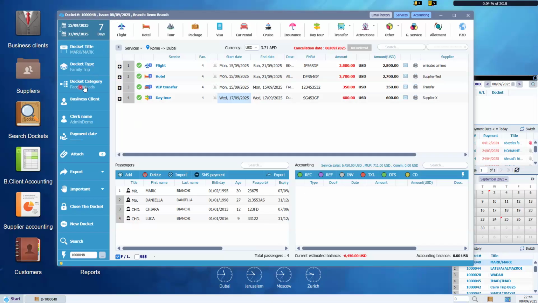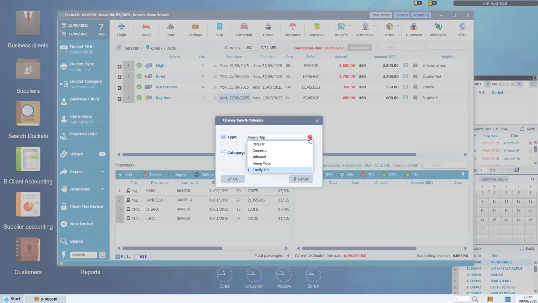The docket type and category is something that gives you control over what's the source of your deal or what's the type, because if you want to do some reports at the end of the month or do some statistics, like which passengers were in a family trip or honeymoon or inbound or domestic, with this field you can manage and organize all the files. And the category is representing the source of the file.